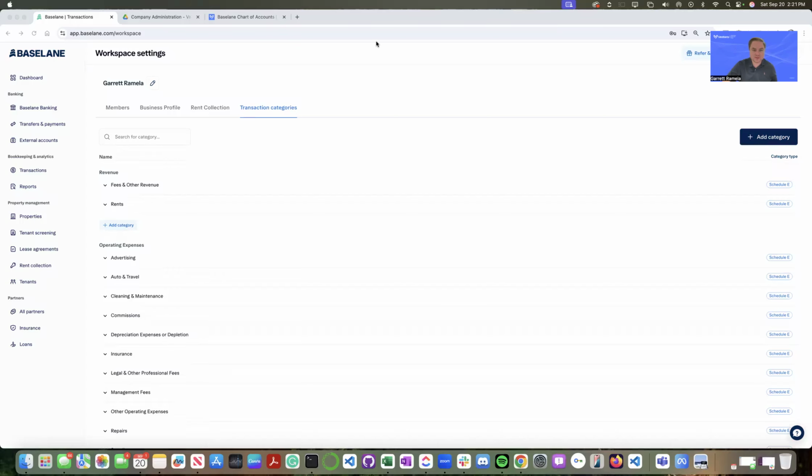I just want to take a few minutes to share some updates about Baselane. They just released custom categories, and that allows landlords and investors to pretty much create their own custom chart of accounts that basically gives you a little bit more flexibility in running your rental property business. So let me share my screen really quickly here. I'll show everyone kind of what this looks like.